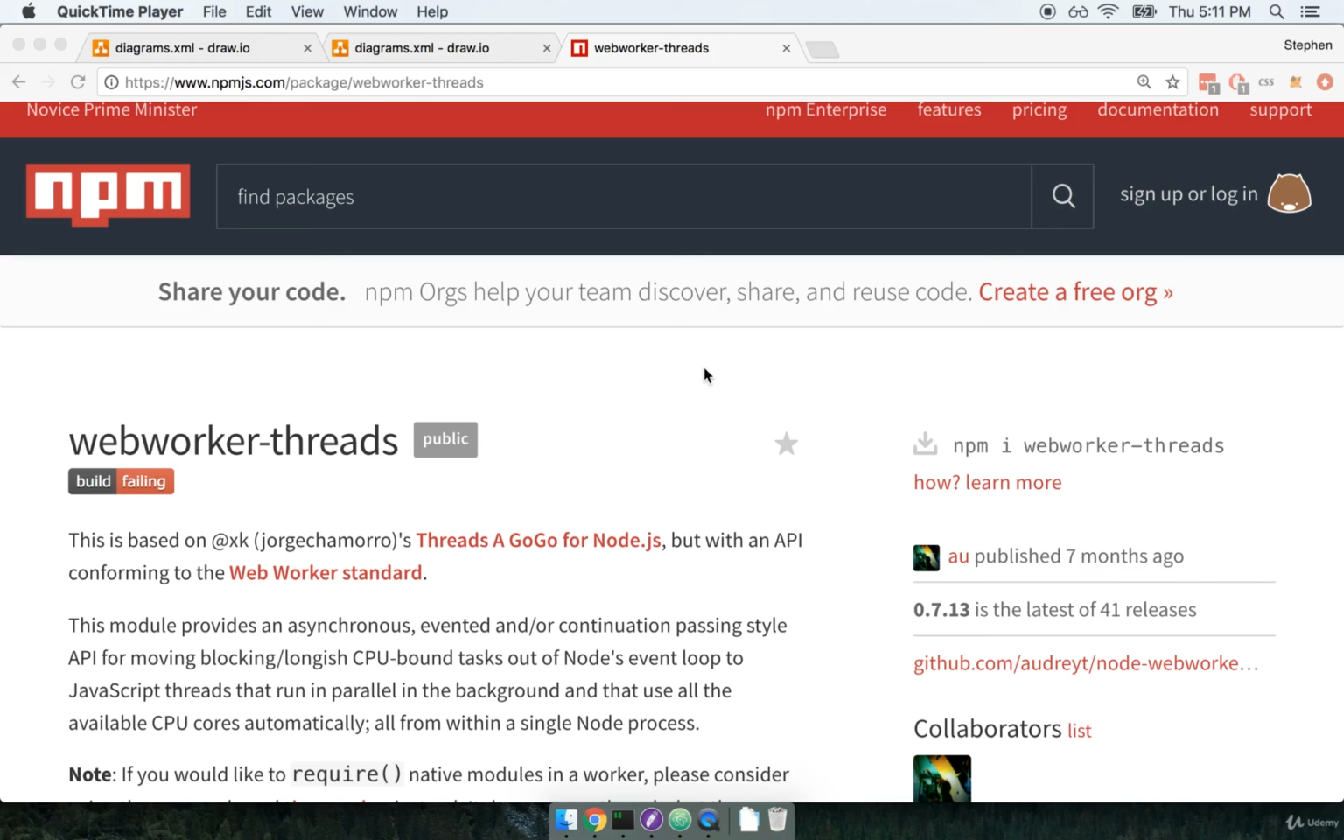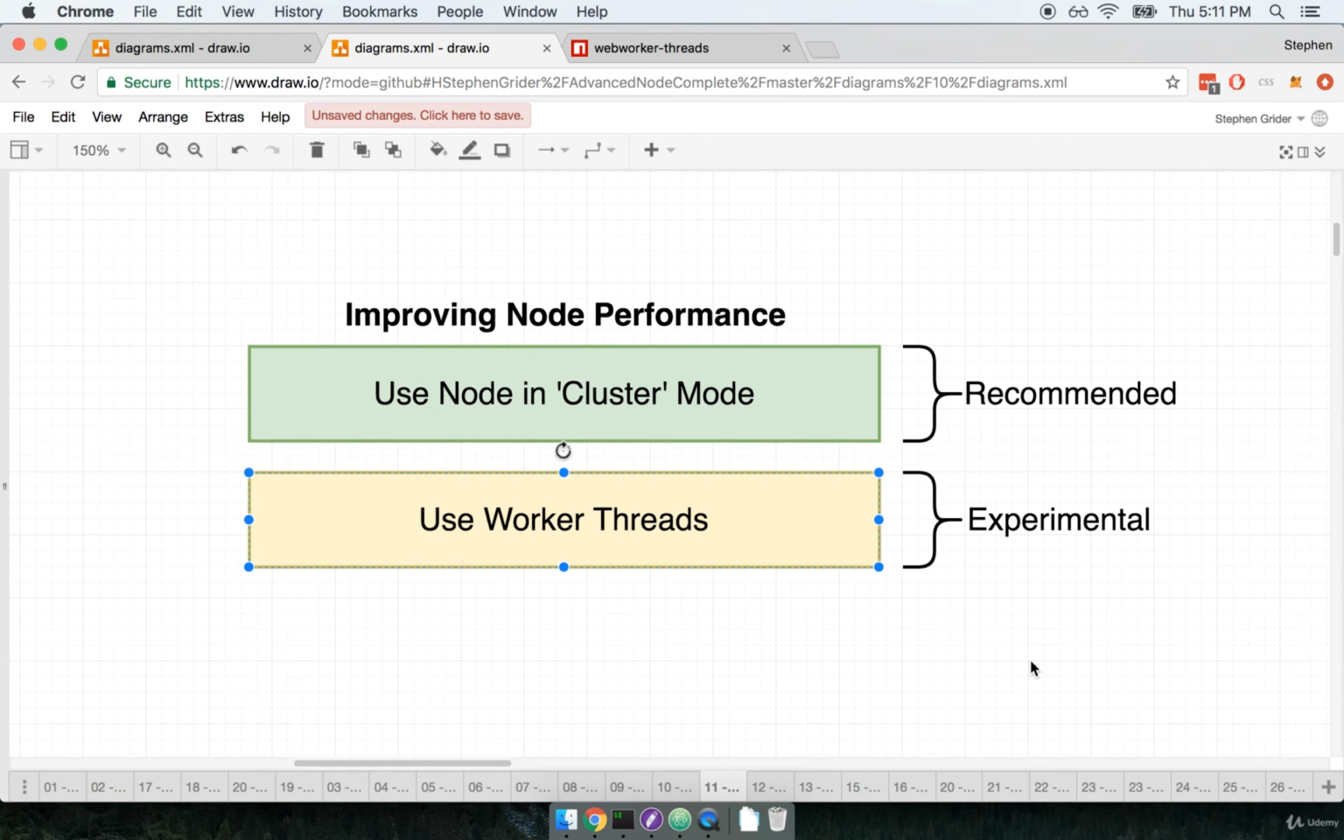In the last section, we installed the Web Worker Threads library, and we're going to start wiring it up inside this video. As a quick reminder, this really is some very experimental stuff that I'm just showing you in case you are curious for whatever reason. But in general, my personal opinion is to make use of cluster mode, and in particular the PM2 module, if you're concerned about getting some level of better concurrency inside of your Node application.